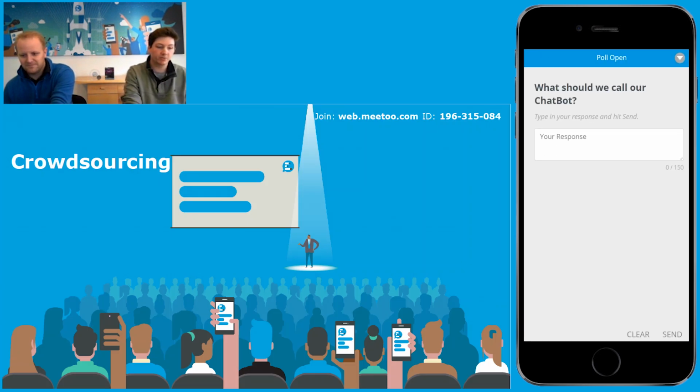So we're going to talk about one other way, and this is the last way we're going to talk about of how to use word cloud polls. And actually, it's one of my favorite ways of using word cloud polls. I use it in my day-to-day work as well. And that's for crowdsourcing ideas and suggestions from a group.